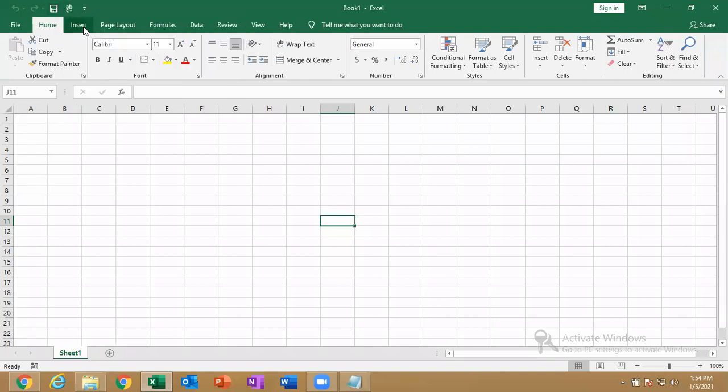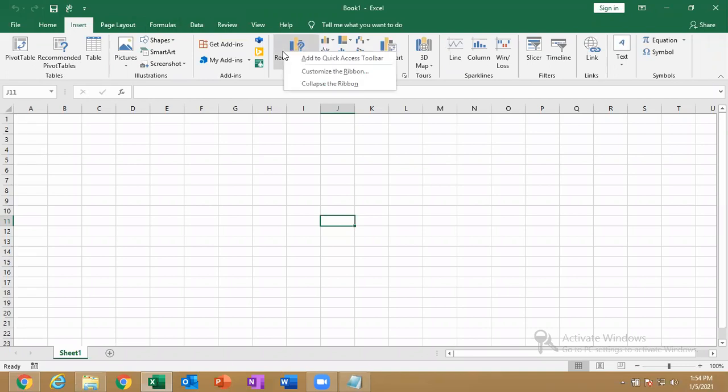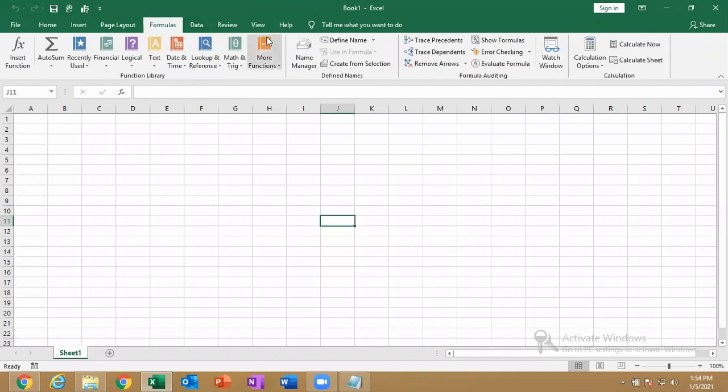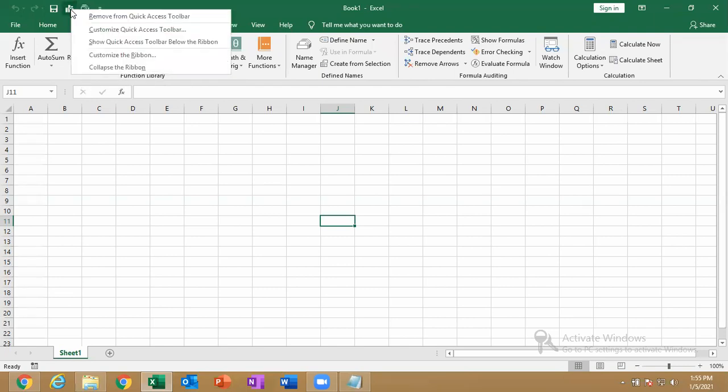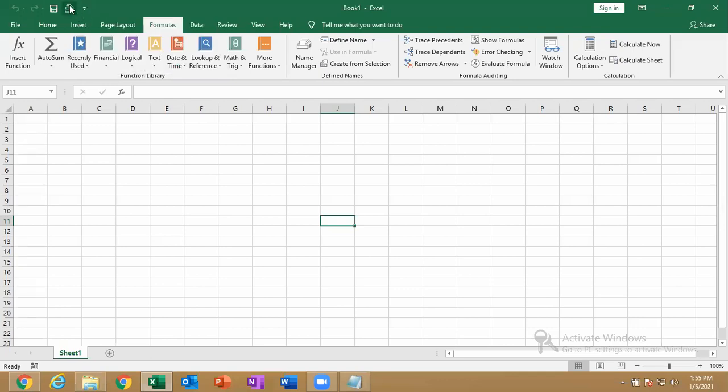Just right click, add to quick access toolbar. Right click, add to quick access toolbar. See all that. Again, when you want to remove one, just right click, remove from quick access toolbar. So this is nothing but how to customize the quick access toolbar.